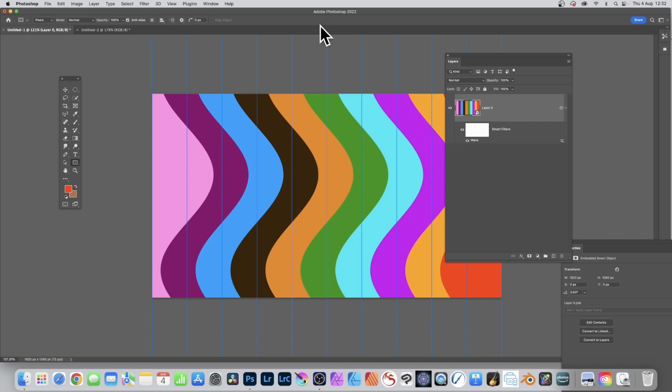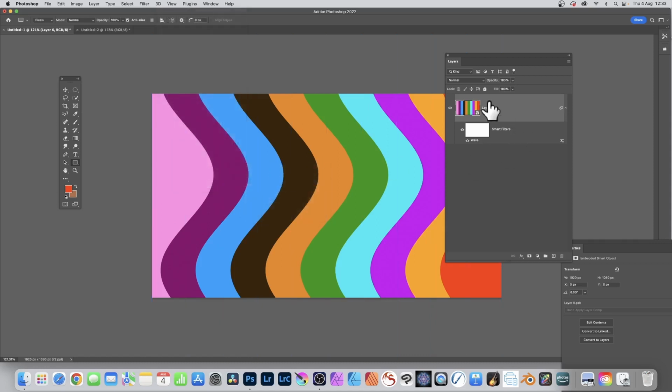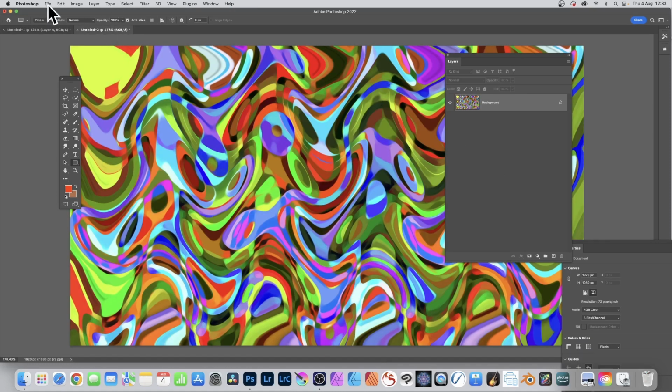You might like to get rid of the guides as well at this point. So View and down to Guides and Clear Guides. You don't need them anymore. So you've got this design, Layer 0 and Smart Filters. Go back to the other document and I'm just going to clear this down.